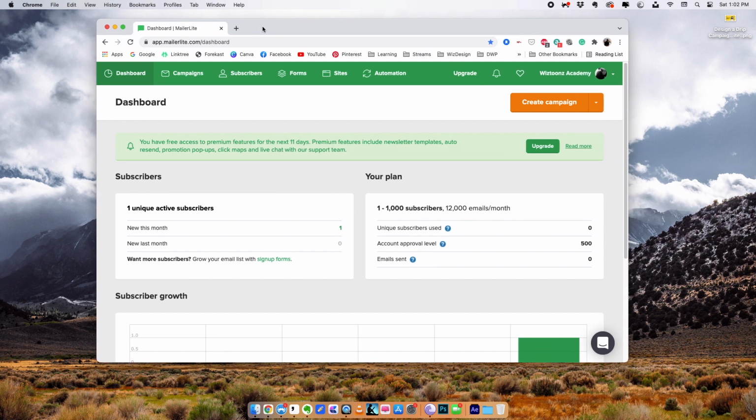Here we are in MailerLite. When you're signing up for MailerLite for the first time, it might ask you to verify yourself. It might take up to a day to get a verified MailerLite account. Once you are verified, you will be able to sign in to your MailerLite application, and this is the dashboard that you're going to see when you sign in for the first time.